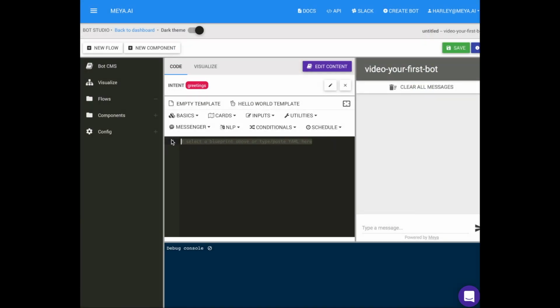Let's select this code and delete it. The first step is to specify the name of our flow. It needs to be unique because it's also the file name for this flow. Let's call this flow Welcome. We'll then specify the list of states or actions that our bot will perform. The first thing our bot should do is say hi to the user.